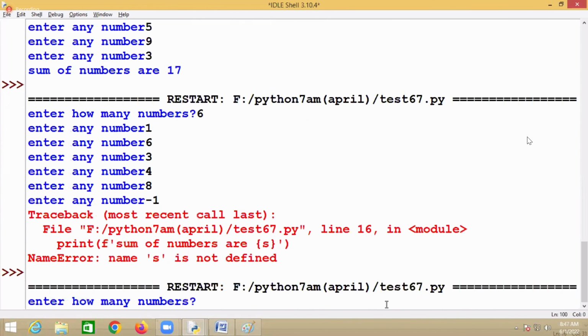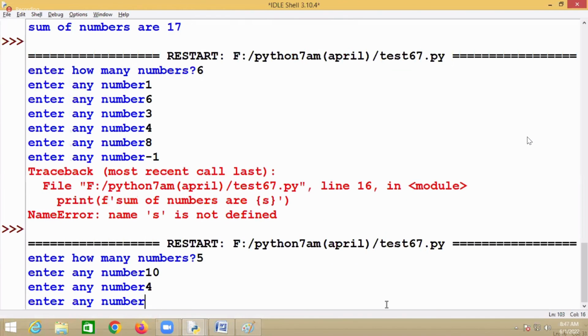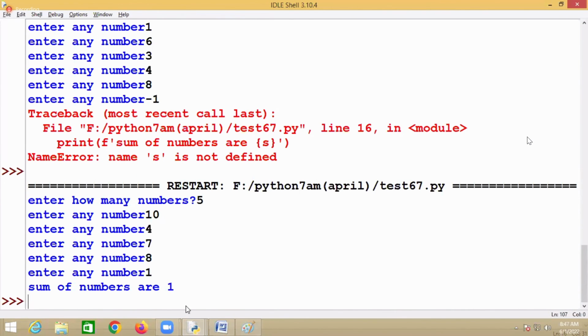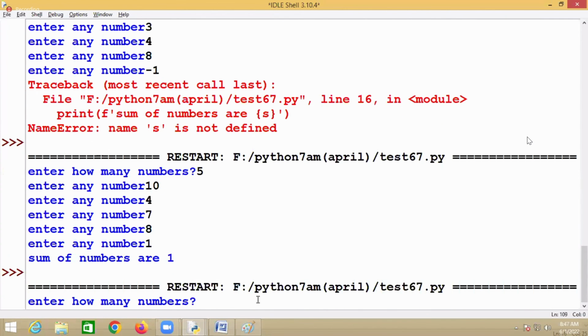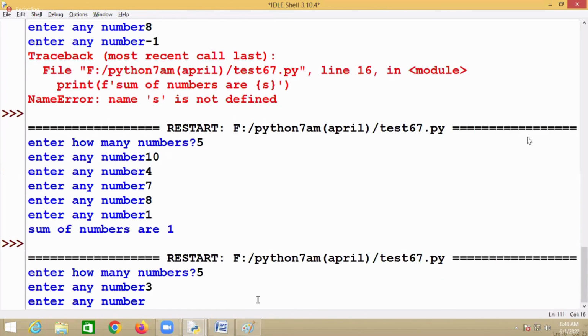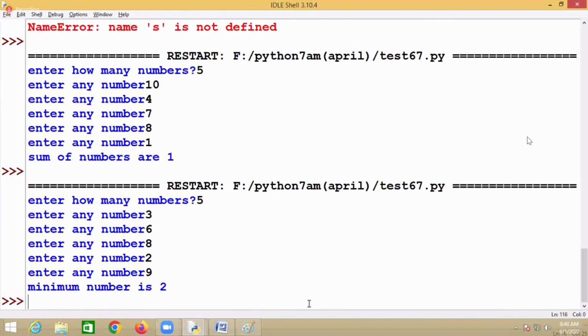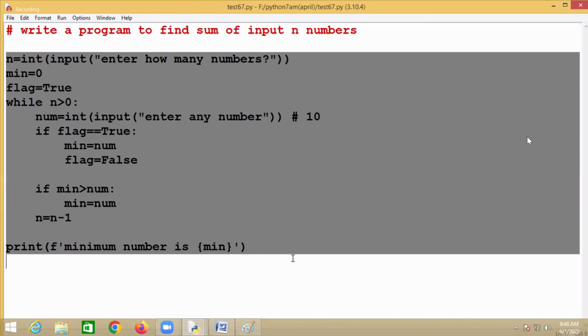Minimum number. Okay, enter how many numbers? Some 5 numbers. Okay, 10, 10, 4, 7, 8, and 1. Okay, sum of a minimum number. So minimum number is, I just write minimum number is minimum. So 5 numbers, you have to enter some numbers. Okay, so what is the minimum number here?